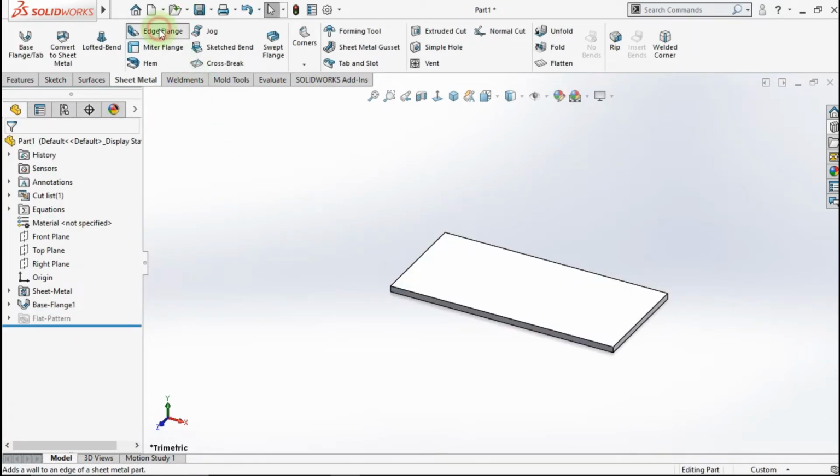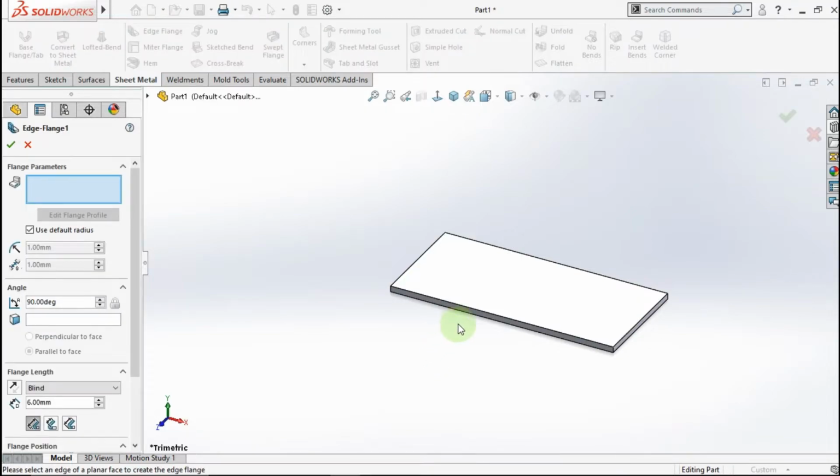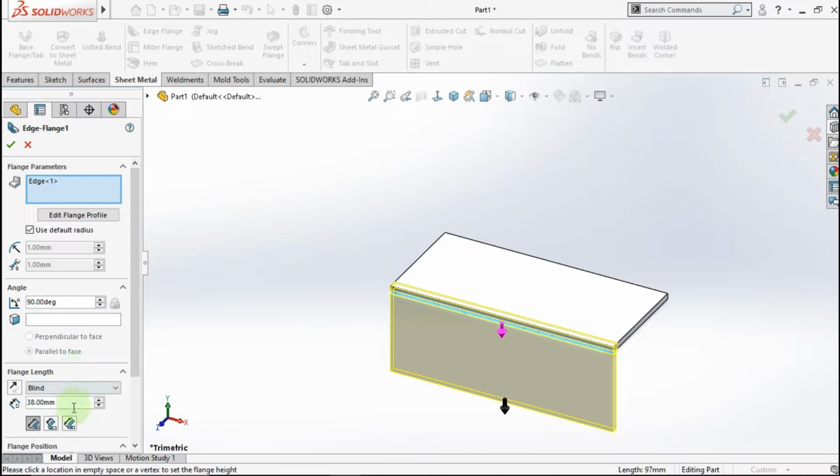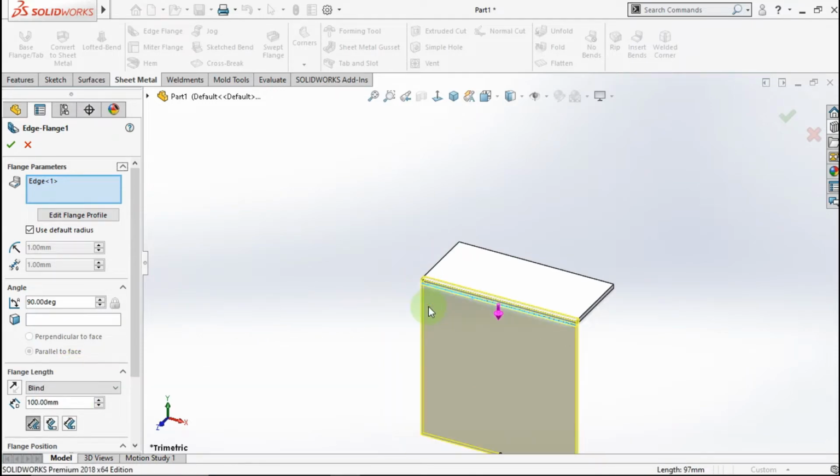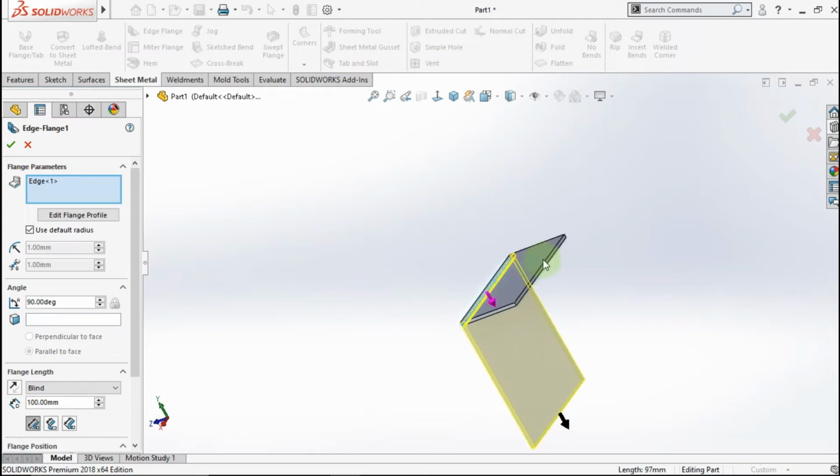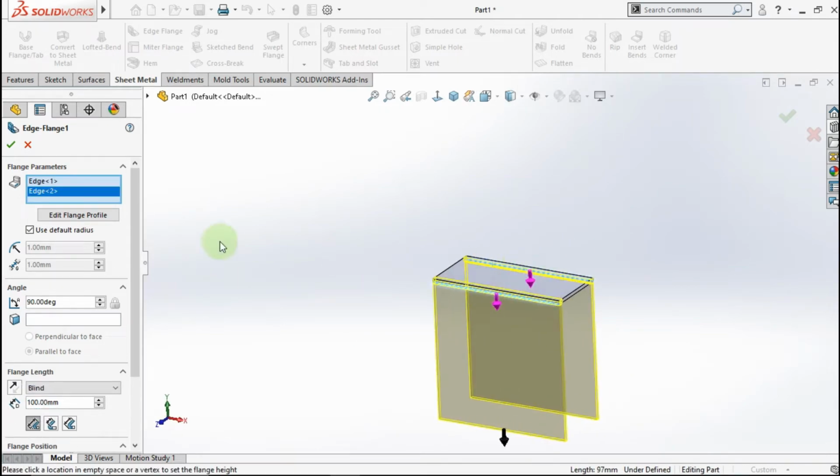After that, activate edge flange, click this edge, point down the edge, make flange length 100mm. Click this edge and click OK.